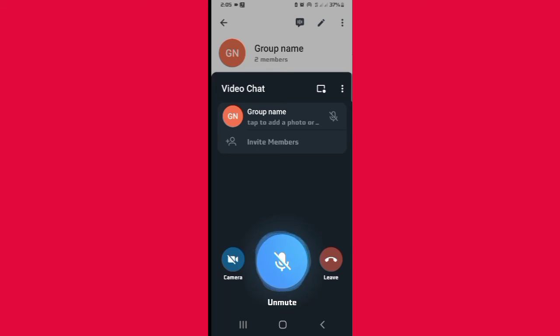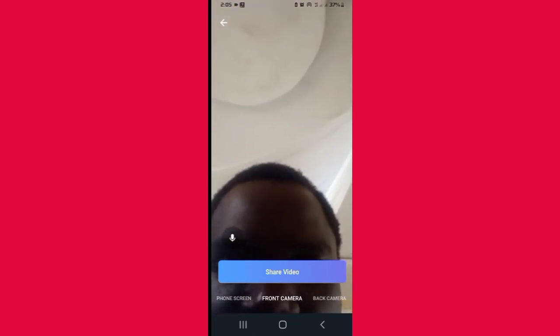The moment you tap on start video chat, this comes up. You could choose to only use your voice to make the call, or you could also choose to show your face. Tapping on the camera icon on the left will bring these options. So you have three options.